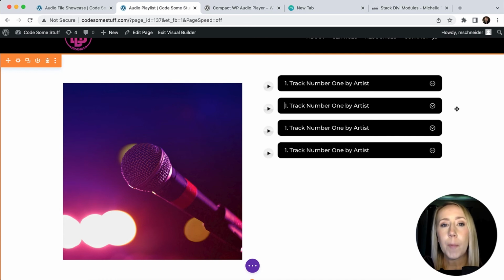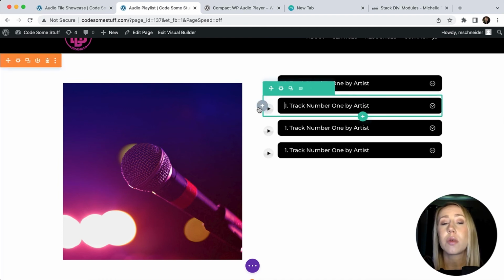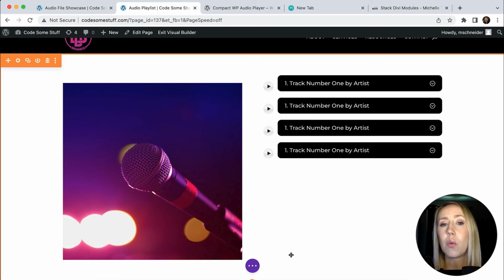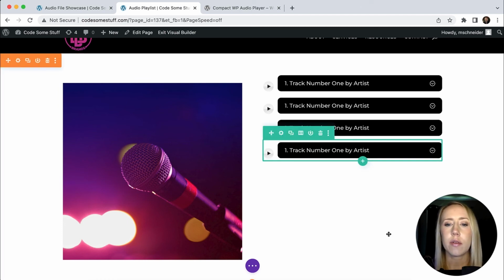So the thing about the Compact W audio player is that these buttons are actually controlled with CSS. That means you could definitely create your own images and target the CSS. So I'm just going to copy and paste some code in the page settings, and then I'll walk you through what you need to change. Okay, I've copied my code.